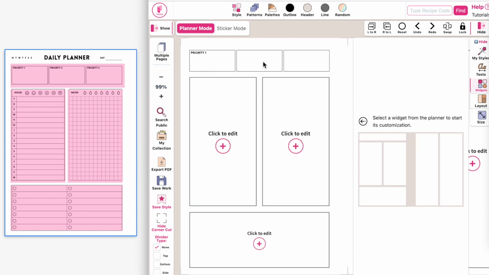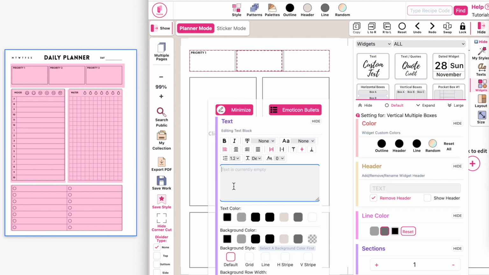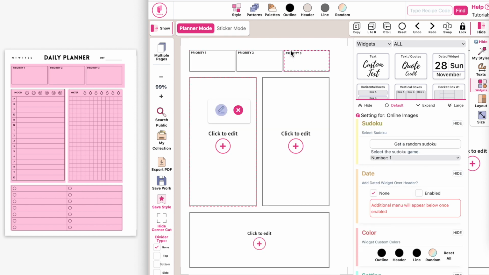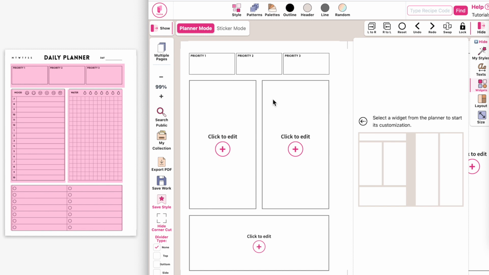Now the same for the next box. Priority 2, align to the top, spacing 1.8. The next one. Priority 3 to the top, 1.8, and there you go. So this is how the upper part looks.